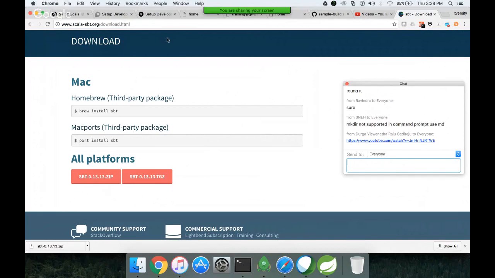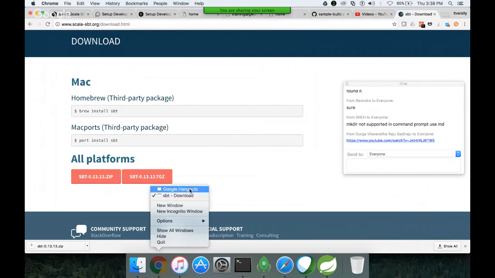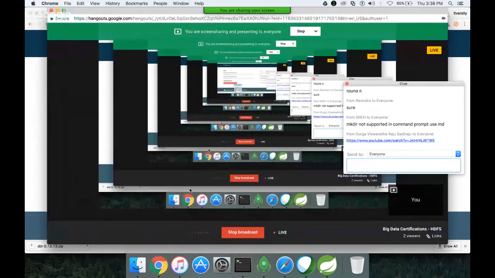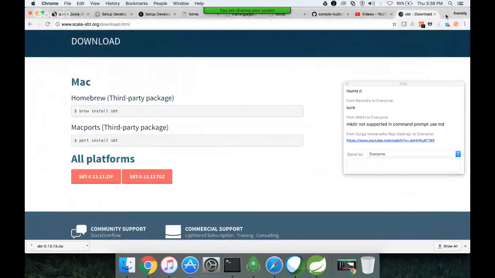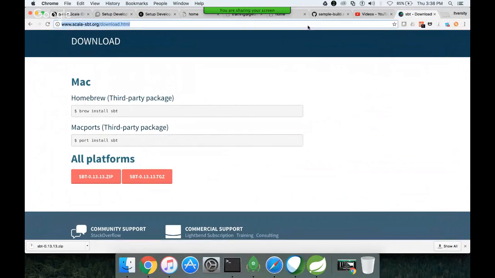Okay. So that being said, now let us start on the agenda for the next 1 hour. The agenda for the next 1 hour is to talk about HDFS. Okay, before getting into HDFS, Ravindra has asked a question about Ambari.